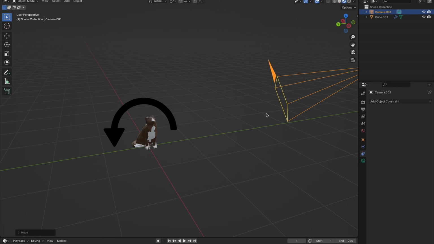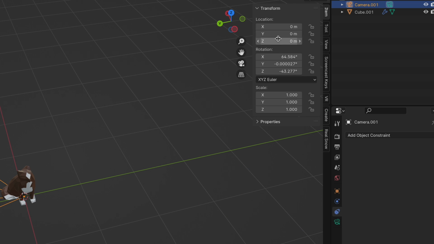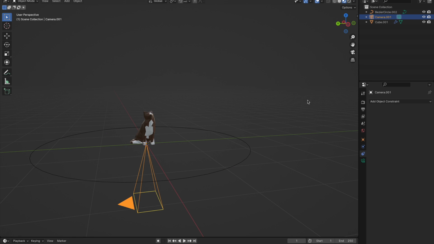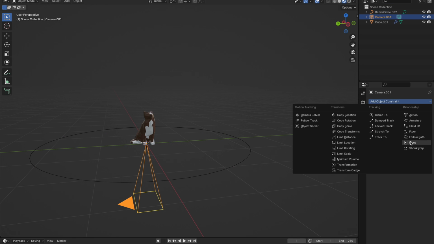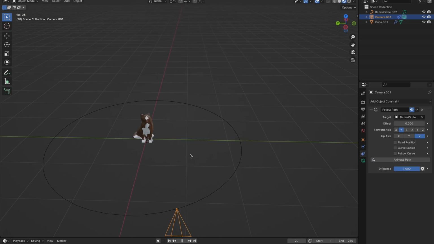Here's how to have a camera follow a curve and keep the object in view in Blender. Let's go. First, make sure your camera has everything set to zero. Then add a curve circle, though any will work. Then select the camera, go into constraints, select follow path as the constraint. Set target to the curve, then animate the path, and then boom, it's going in a circle.